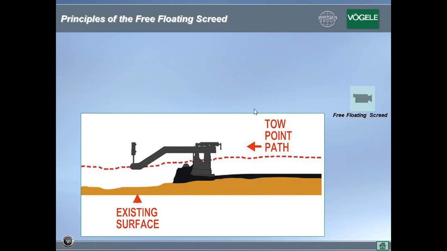Now, let's look at how the free-floating screed works on an irregular subgrade. Knowing now how we increase angle of attack and how we increase mat depth, let's look at a subgrade with short undulation, say 15, 20 inches. For better visual, let's take a look at a wheel paver.